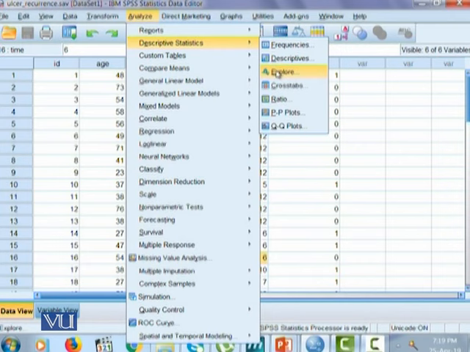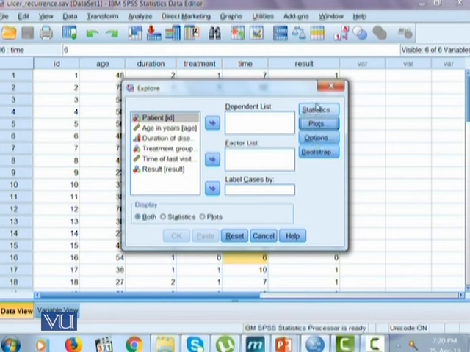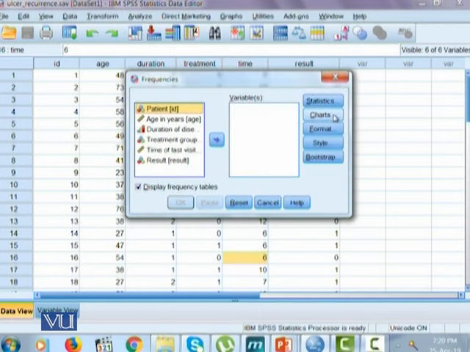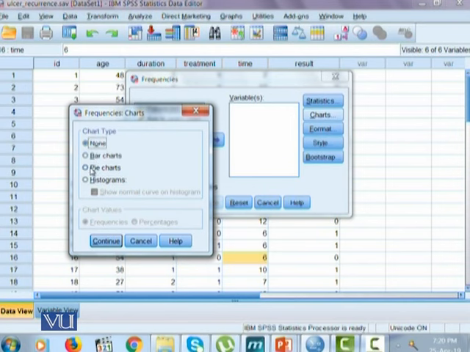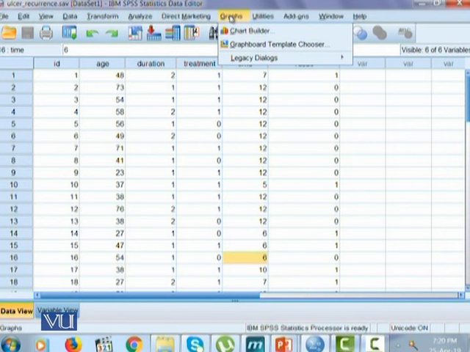go to the explore command if we want to get the stem and leaf plot, histogram, and some normality plots, as well as box plots. Moreover, we can go to the frequencies command, where we can get bar chart, pie chart, and histograms for our variables. But that's not where we often stop. We always go for some more graphs.